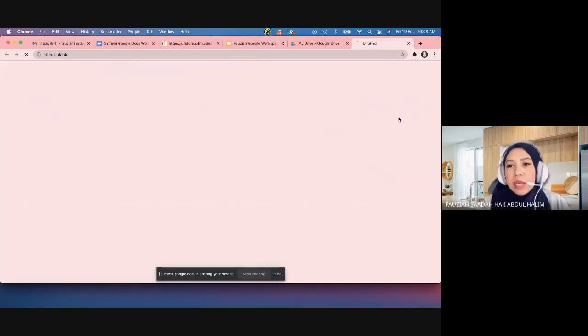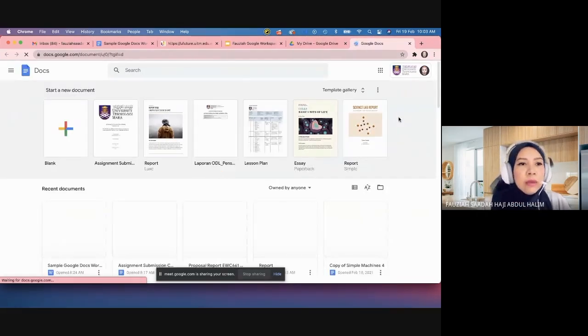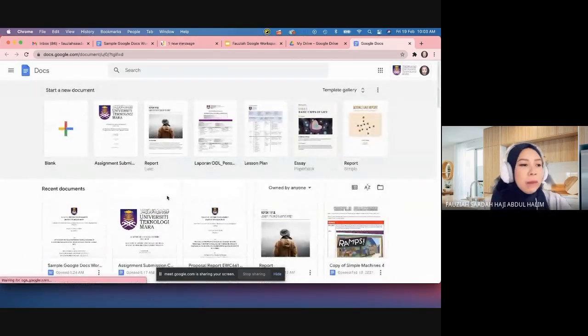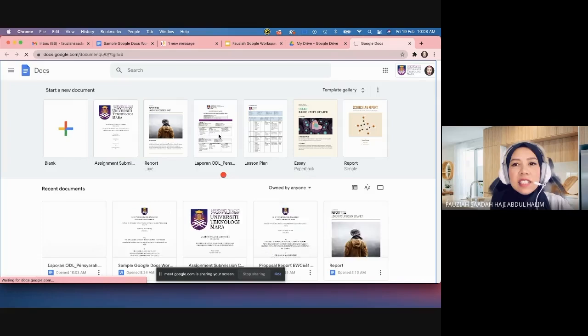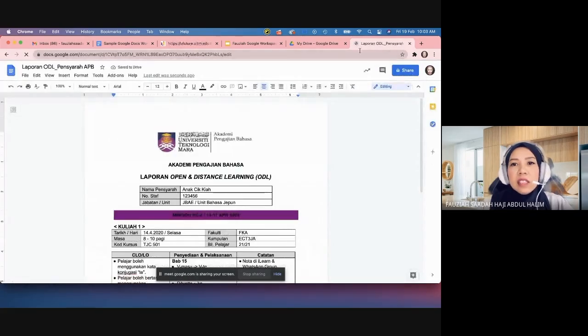Okay, soalan pertama. Boleh tak kita masukkan our document, jadikan dia as template? Siapa tahu? How many of you know how to do this? Contohnya, okay, kalau you pergi dekat template gallery, are we doing this together? Boleh tak you masuk yang Google document yang melalui the waffle punya menu tu? You nampak tak laporan ODL pensyarah ni? Okay, going back. Click on template gallery. There, laporan ODL pensyarah APB. Nampak tak?